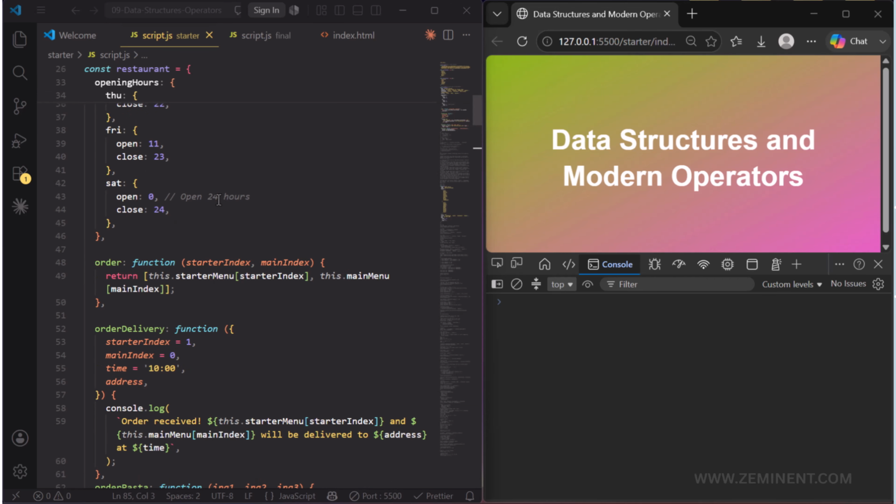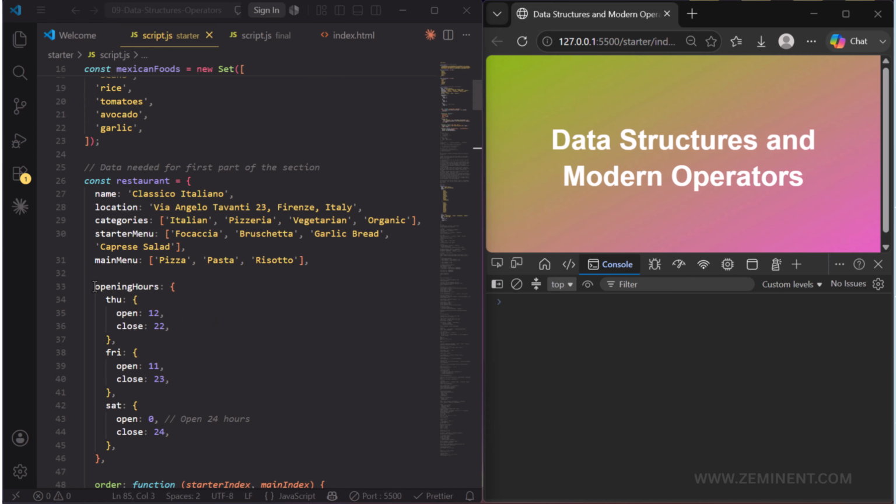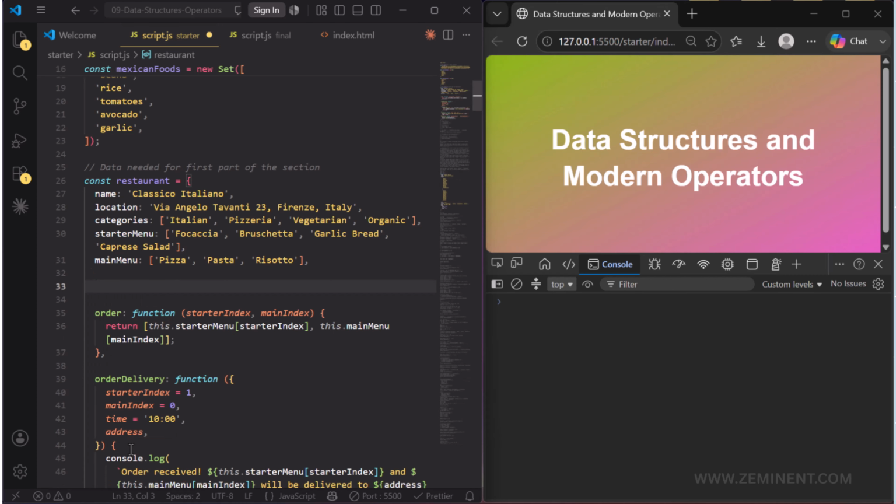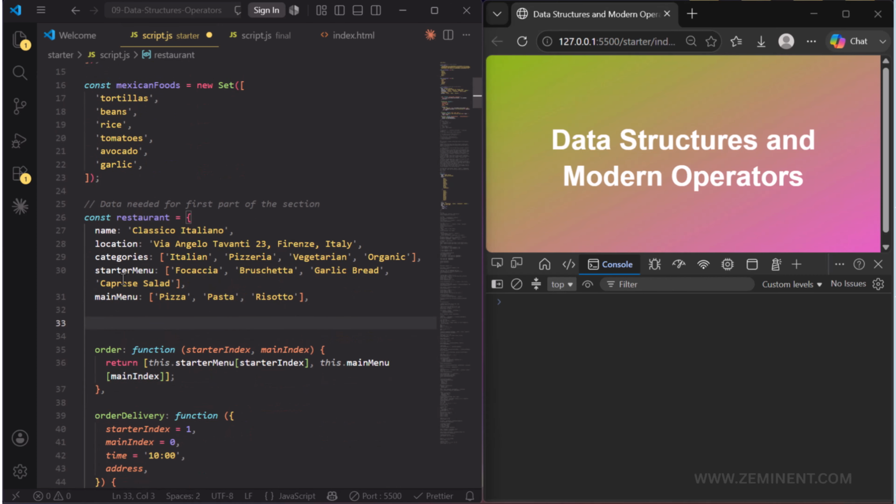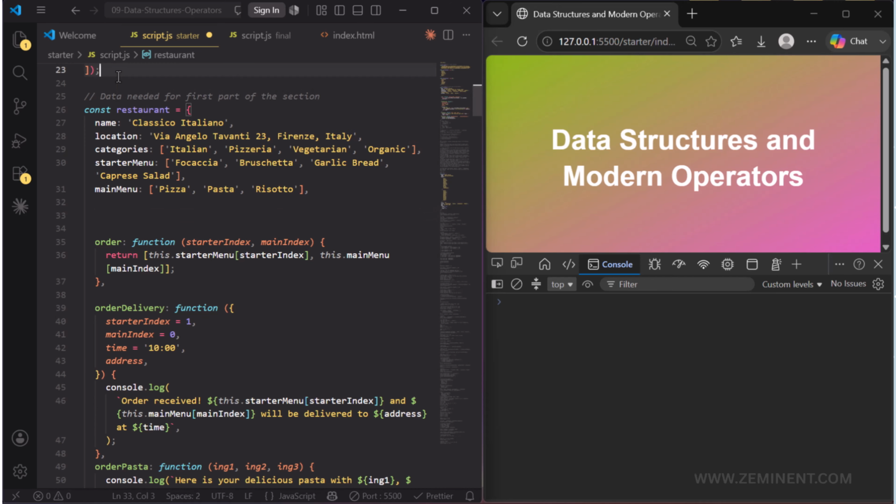Now, ES6 introduced three ways which make it easier to write object literals like this. Let's go through them one by one. The first one: we have an object that is outside of this object. Suppose I take this opening hours and create it outside of the object that is here.